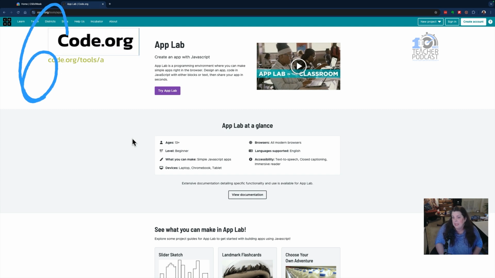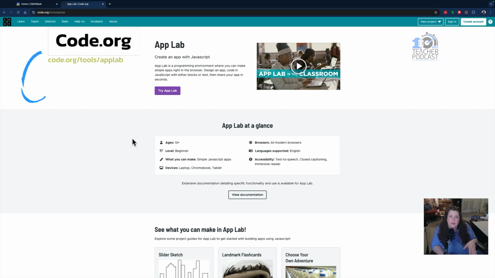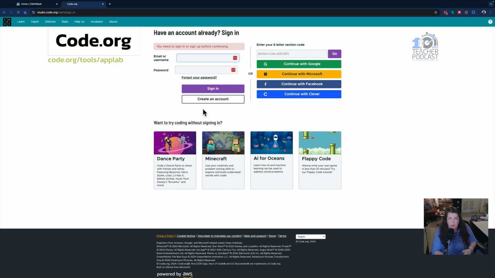Okay, this next one is a little bit hidden. You have to go to code.org/tools/AppLab. I'm going to click Try App Lab, and you will see that you have to log in to try this. So kids can do it for free, create their own app, get started with it, but you do have to create an account.